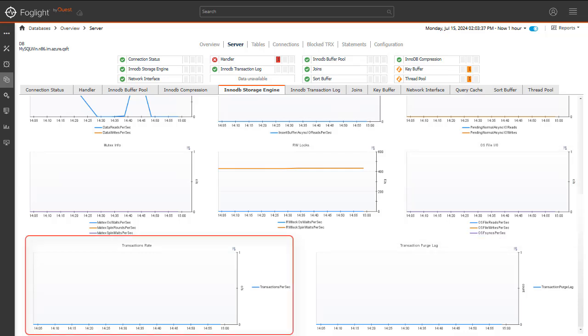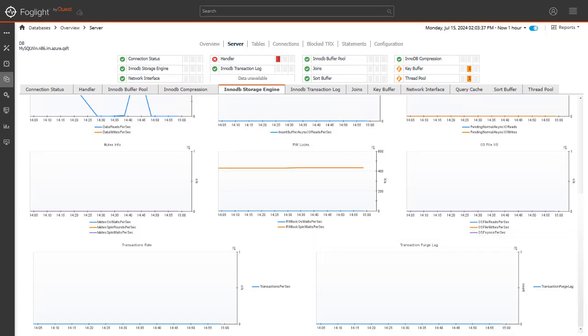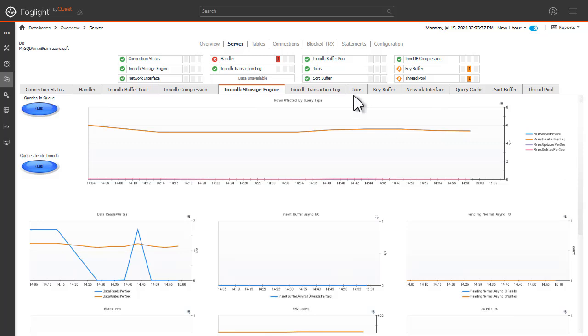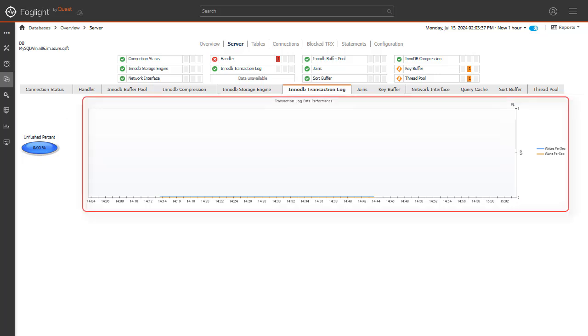Transactions rate graphs the InnoDB transaction rate over time. Transaction purge lag graphs the transaction purge lag over time. Unflushed percent shows the percentage of InnoDB log buffer not yet flushed to disk. Transaction log data performance shows the rate of writes and waits for transaction log to be flushed to the disk.